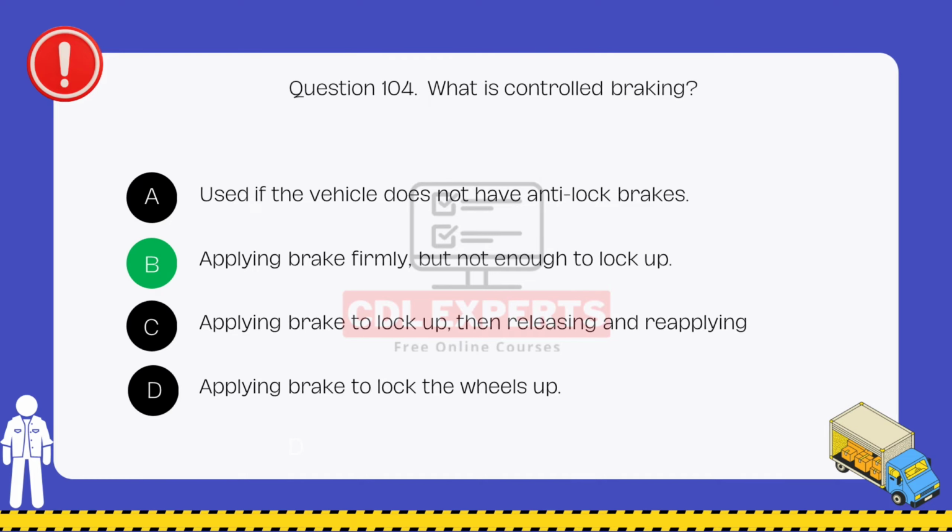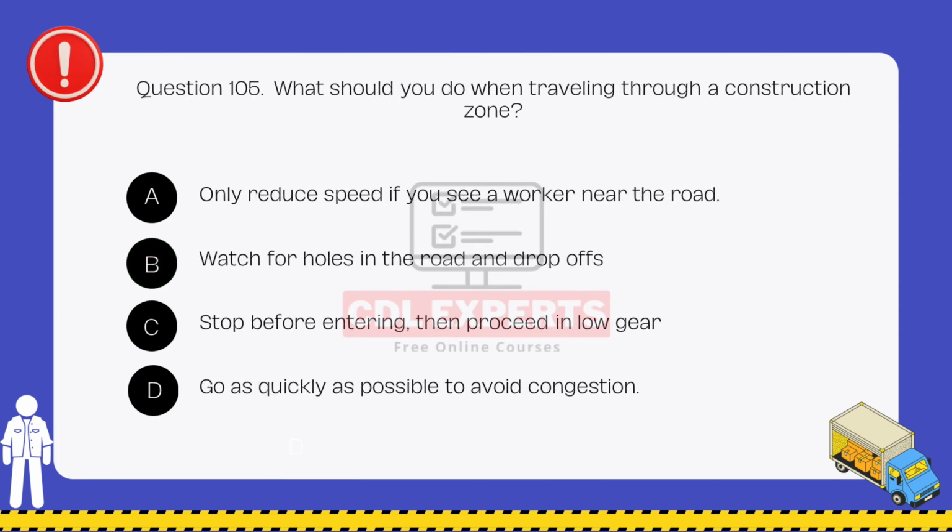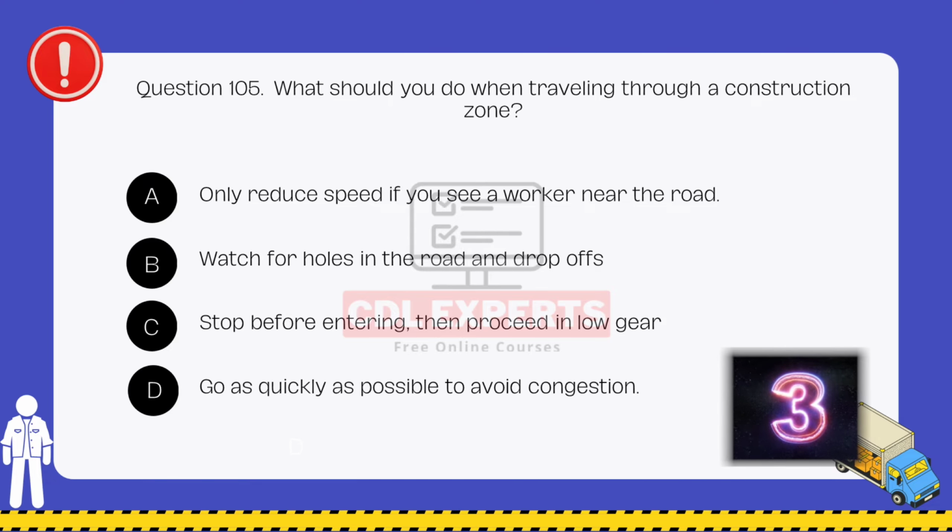The correct option is B. What should you do when traveling through a construction zone? Only reduce speed if you see a worker near the road. Watch for the holes in the road and drop-offs. Stop before entering, then proceed in low gear. Go as quickly as possible to avoid congestion.